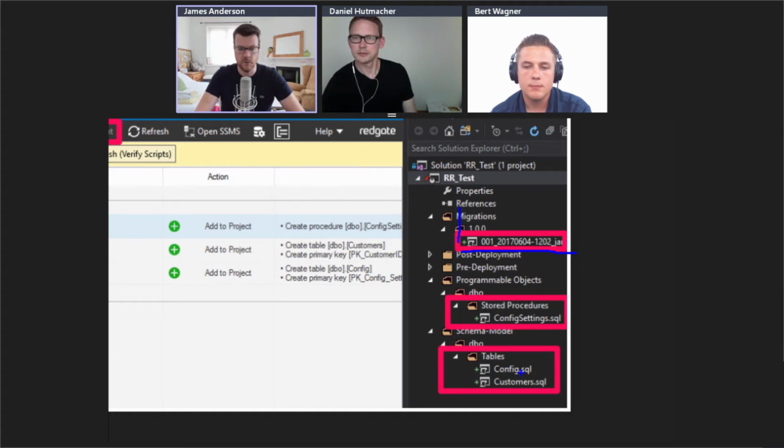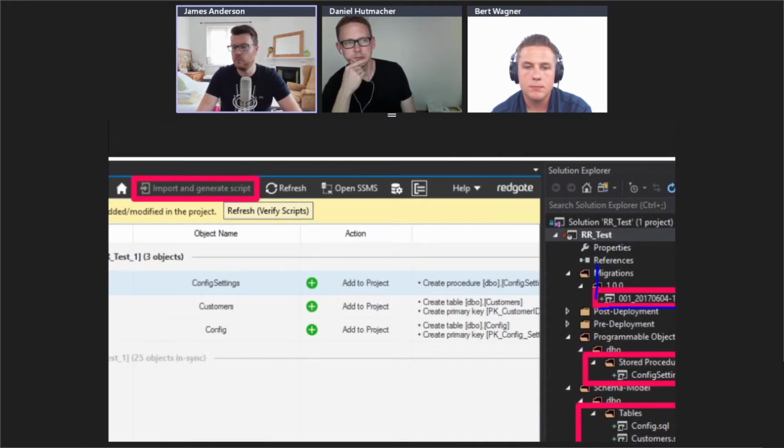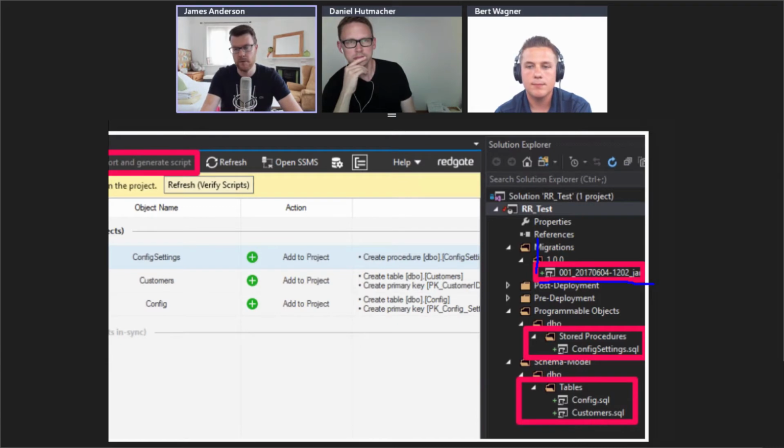So at this point, I would then click refresh and verify scripts. So this is quite a nice feature. When we press verify scripts, it's going to run this migration script and this programmable object script against my shadow database. So I'm developing my changes, I'm syncing them into a project that's then easy to source control because there's files, and then I'm deploying those files to my shadow database. So I'm testing my deployment at development time.